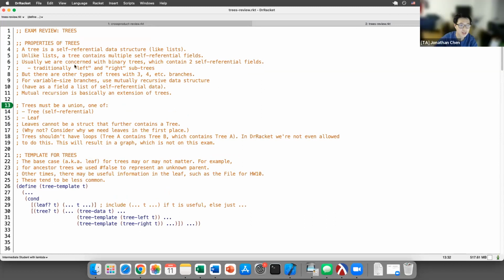So yeah, usually they contain two fields, which are like left and right. Sometimes you'll have more than two, but if you ever need like five or something, and they're all different lengths, I think it's better to use mutually recursive data, which Sean just showed. So mutual recursion is basically an extension of trees for however many branches that you want.